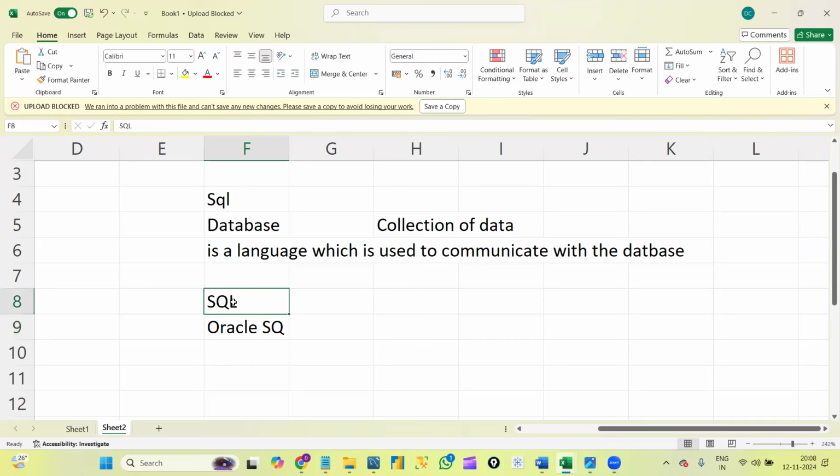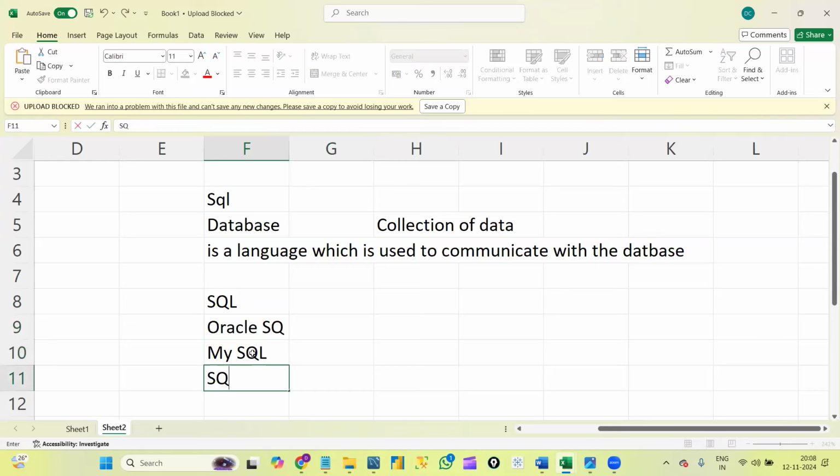So SQL is a language which we will use to communicate with the database, and SQL is a universal declared language. And we have some tools to deal with SQL. Those tools are Oracle SQL, MySQL, and SQL Server. Like that, we have some tools in the market, as you all know, right?